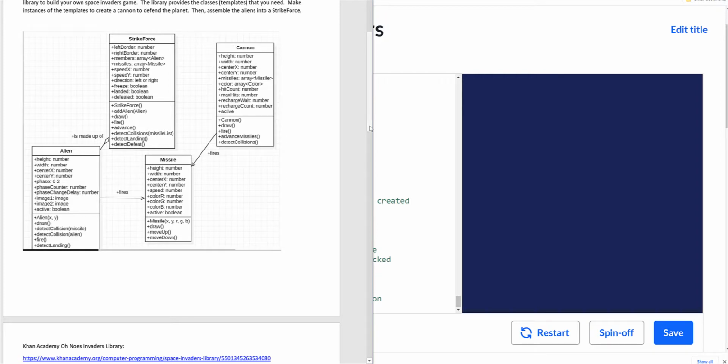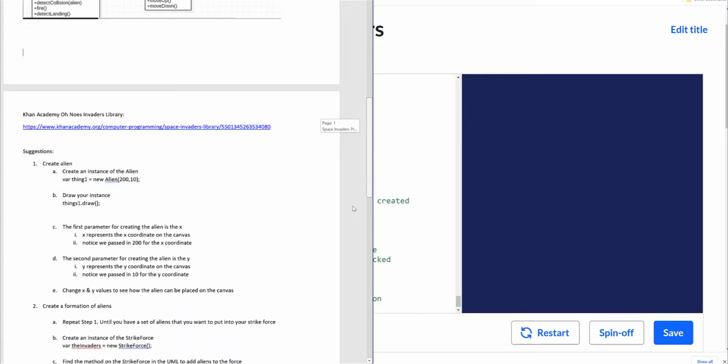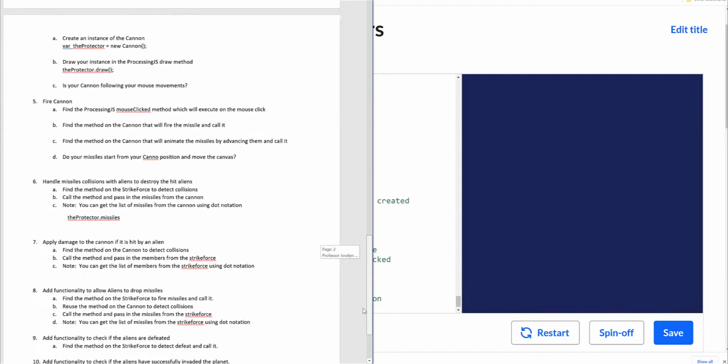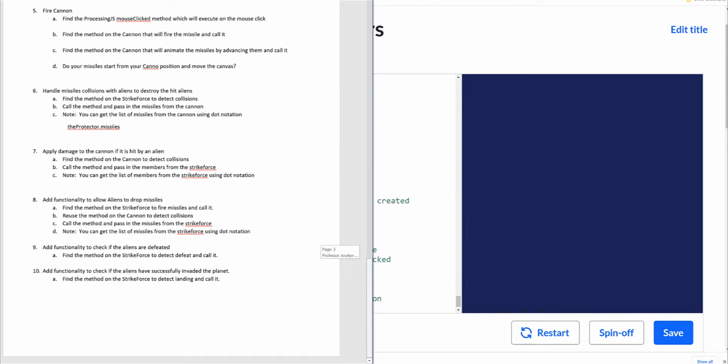Okay, so let's look at the next step. Our next step is to create the cannon. And this Word document continues to go step by step to tell you what to do. So for your final project, you're just going to continue to follow these steps through step 10, and you will end up with a working Space Invaders program.